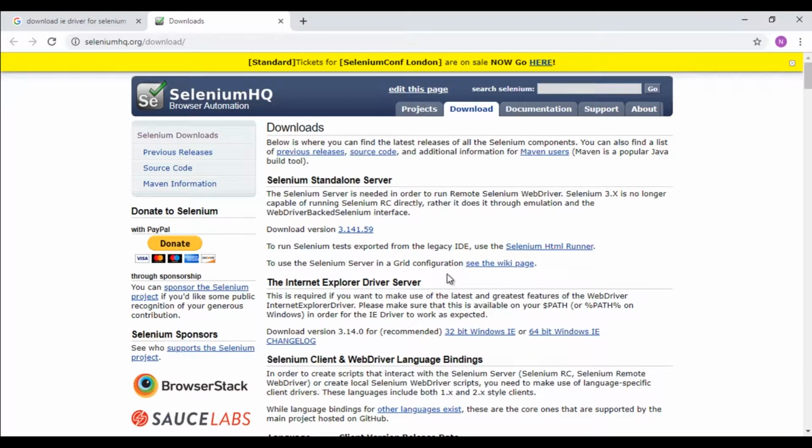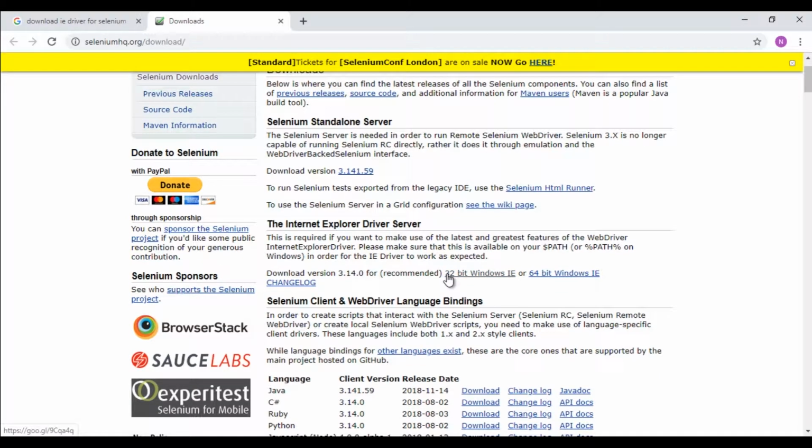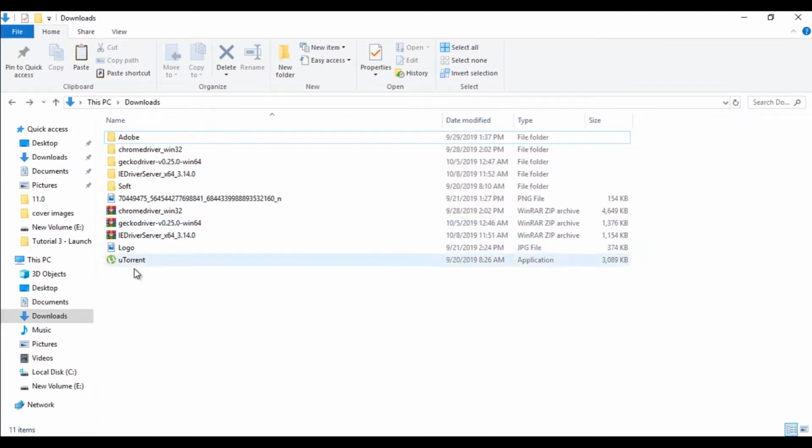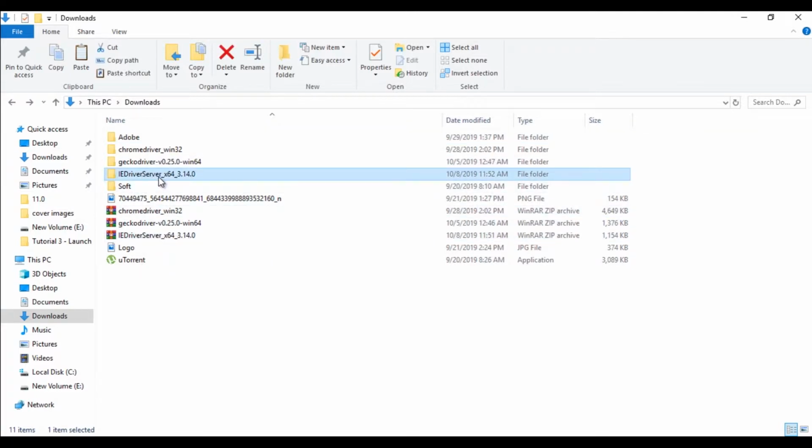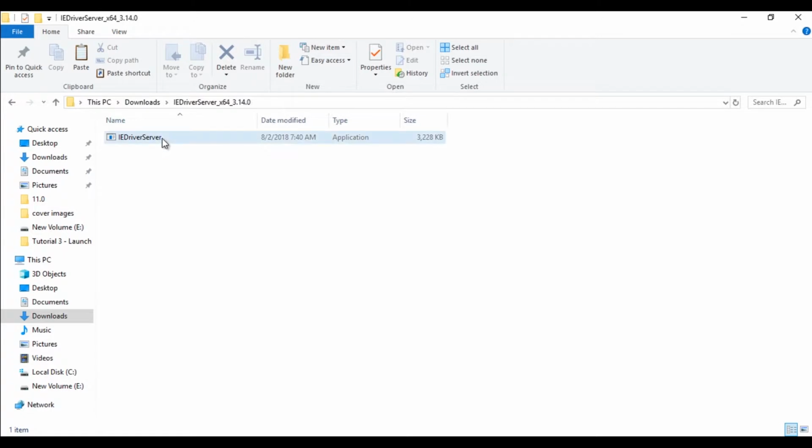As I have already downloaded it, so I'll go to the downloads. You can see it listed here. It's a zip file, so extract it. I have extracted file here. Copy this one and let's set up it.